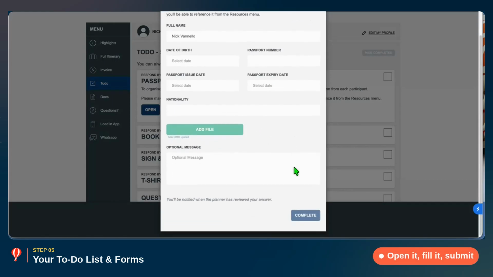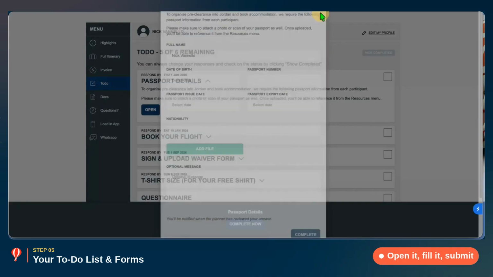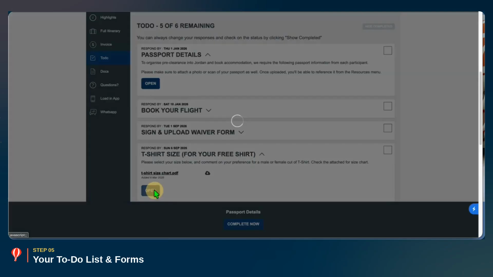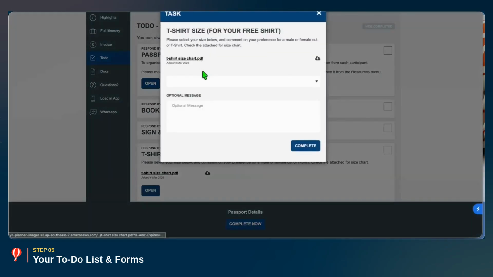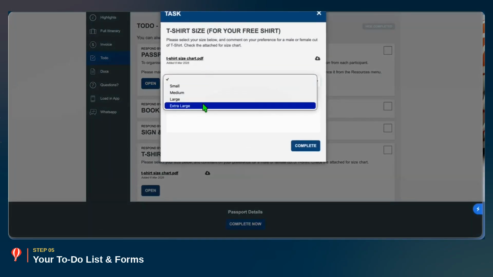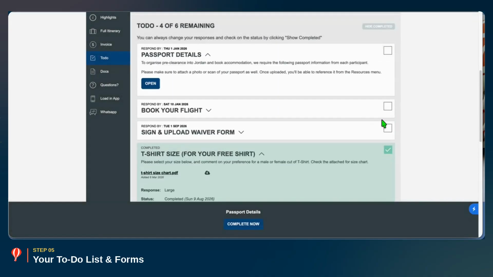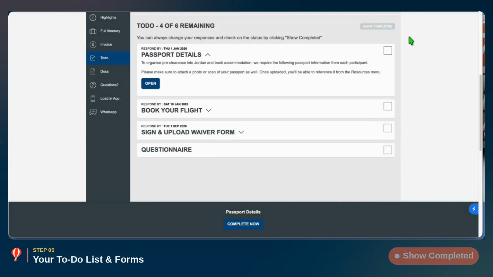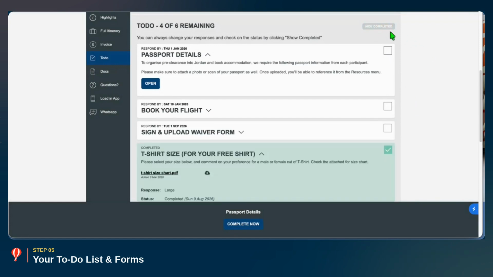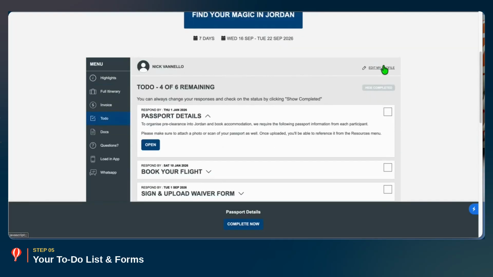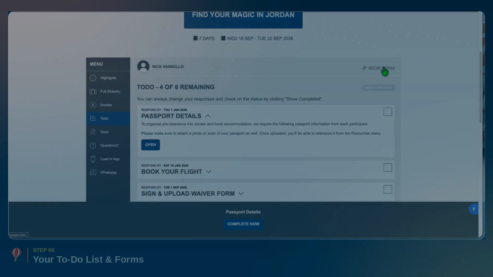And some tasks are much more fun. Here's one asking for my free t-shirt size. I'll choose my size, complete the task, and I'm done. Once you complete a task, it drops off your active to-do list. If you ever need to go back and review something you've already completed, click Show Completed and you'll see those finished items again. Your trip planner might add new forms or requests along the way.